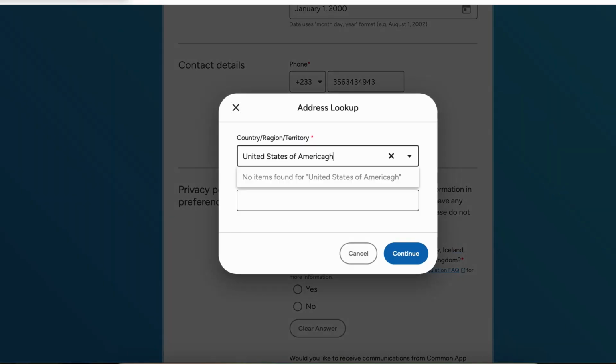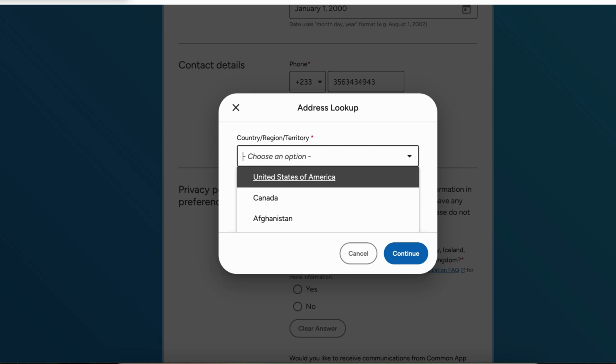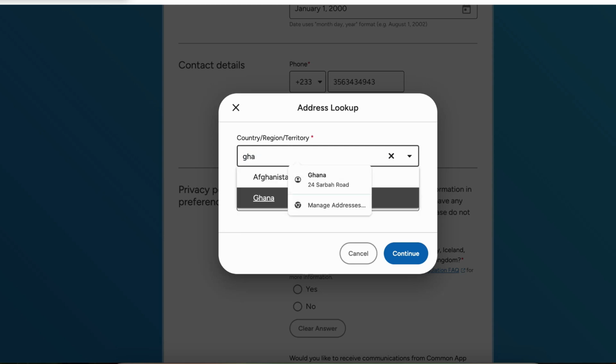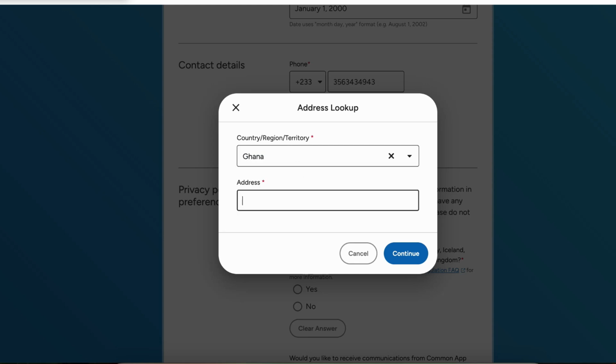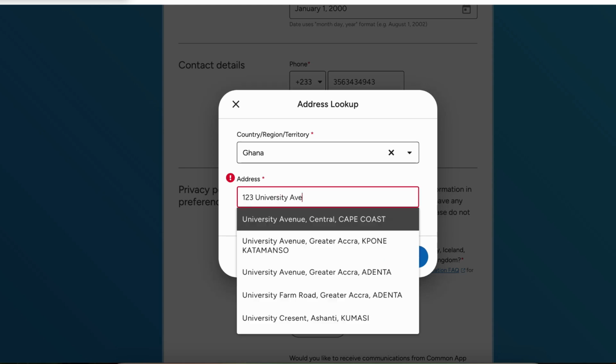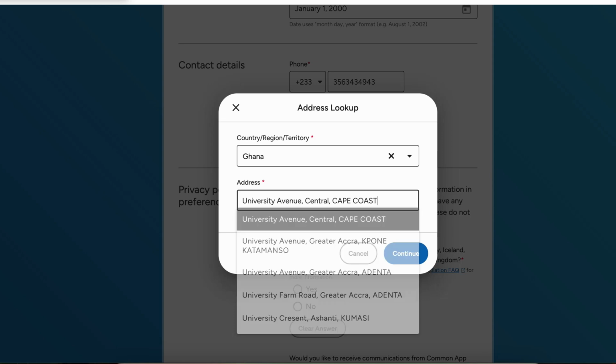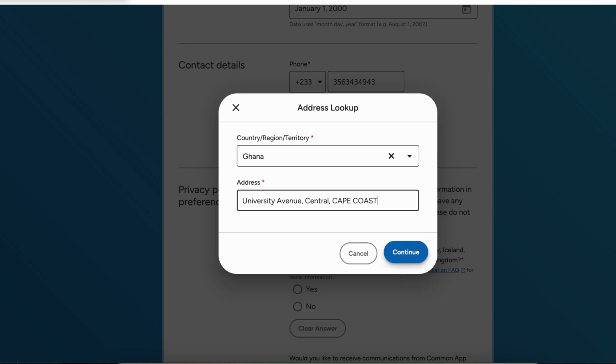Okay, then permanent home address, more like where you stay, right? So let's say Ghana. So the permanent address, we can just enter anything. This is really not correct. So okay, they want us to choose this address. So they have all the addresses. Well, let's go with this one, and then let's continue.